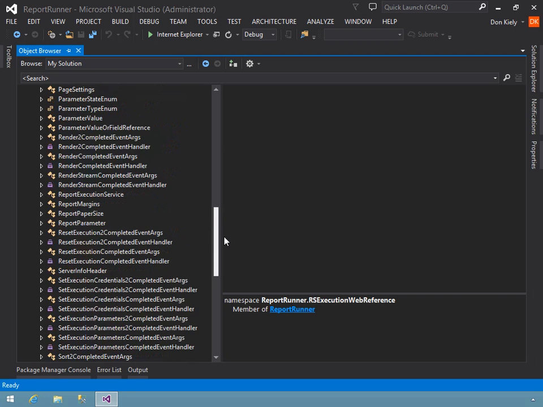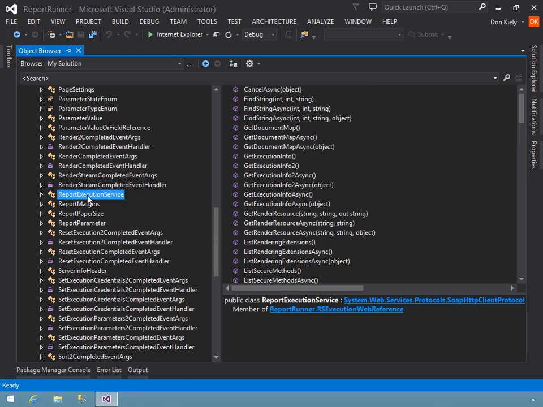And I can come down here, and I'll point out that the entree, the high-level object that I'm going to work with within this web service is the report execution service. So this is the top-level object that you use within the application. All right, and the last thing I'm going to do is save my work.